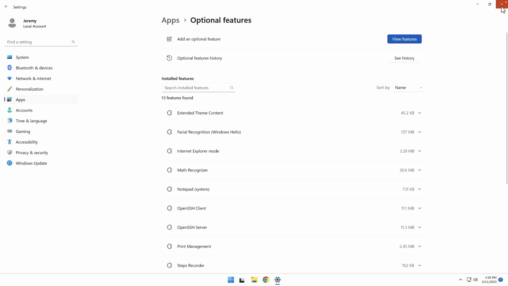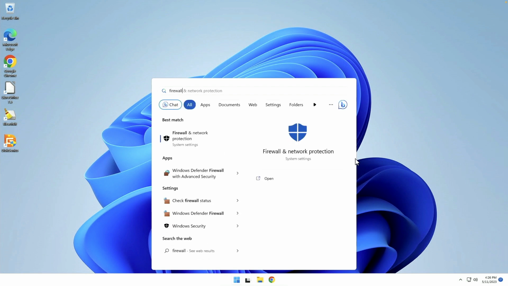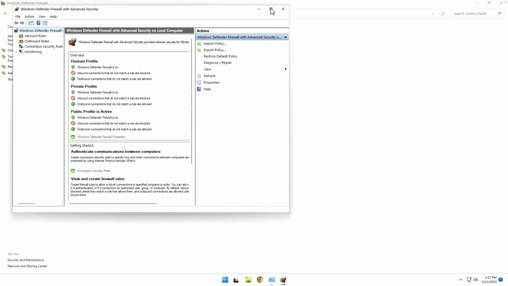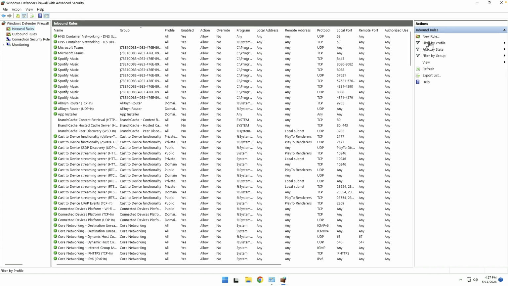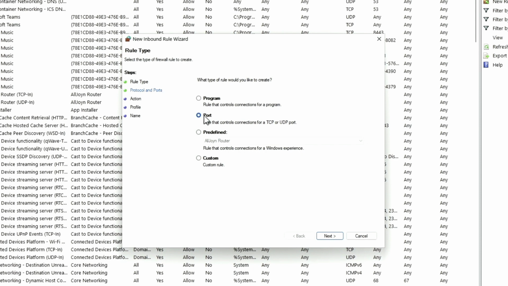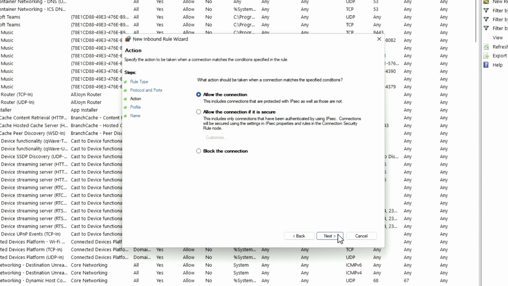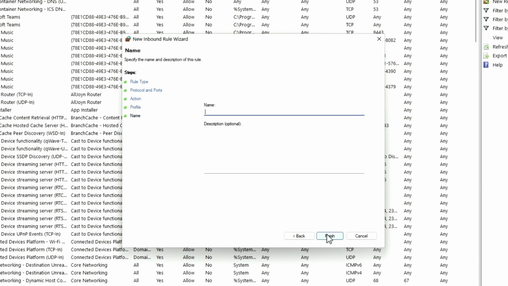So the next piece of the puzzle is we need to go back to Start, and we need to do Firewall, Windows Defender Firewall. We need to go to Advanced Settings, and the Windows Defender Firewall with Advanced Security screen is going to come up. We're going to click on Inbound Rules, and then we're going to say New Rule. We're going to select Port and click Next. We are going to specify port 22 and click Next. We're going to allow the connection. Next. We're going to leave all three check boxes on. Next. And we're going to name it OpenSSH and finish.